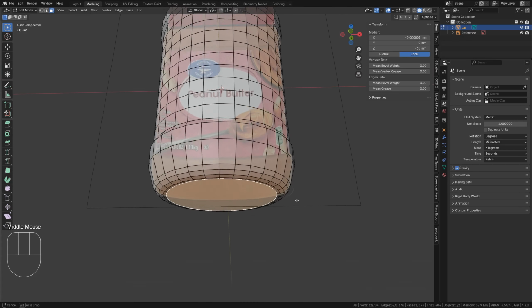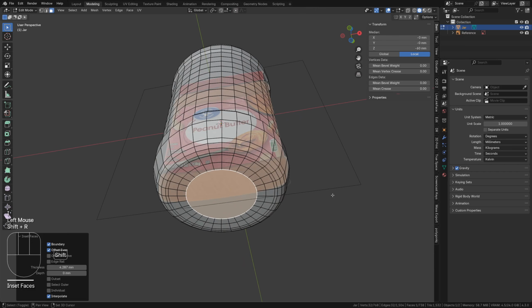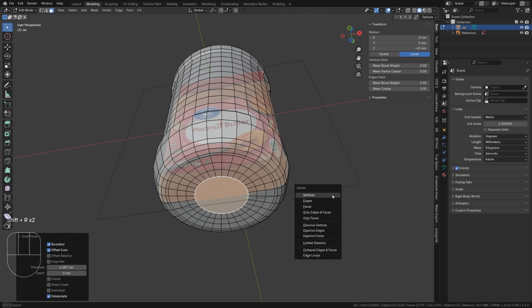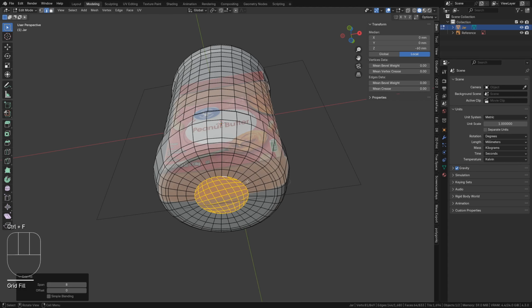Orbit back to the bottom face and inset one more time, about the same amount as before. Hit Shift R to repeat a few times and delete the center n-gon with X followed by F. Select the ring around the hole. Press Ctrl F followed by G for grid fill. The 1 key on the top row will enable vertex selection. Select the center vert here.